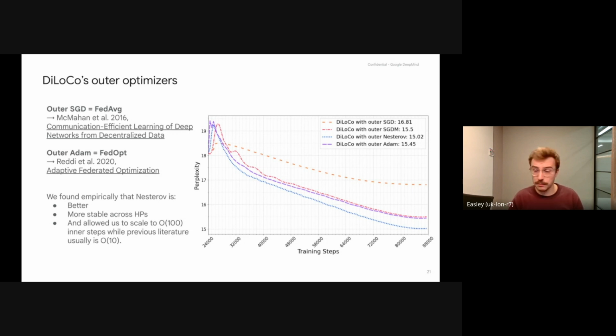We found that Nesterov was better in performance, much more stable across hyperparameters. We actually tried different hyperparameters, for example, for the outer learning rate, the outer momentum, and so on. And we found that Nesterov was very robust and had the optimal one for almost every setting, which is very good for us as we don't need to do extensive parameter tuning.